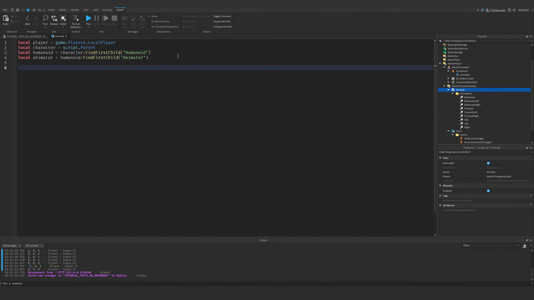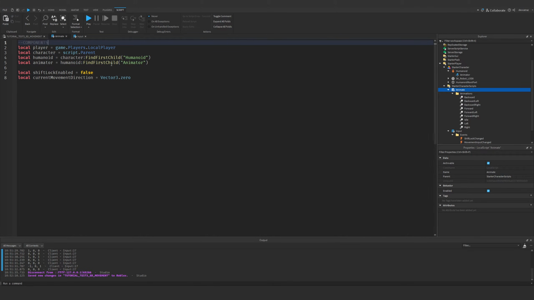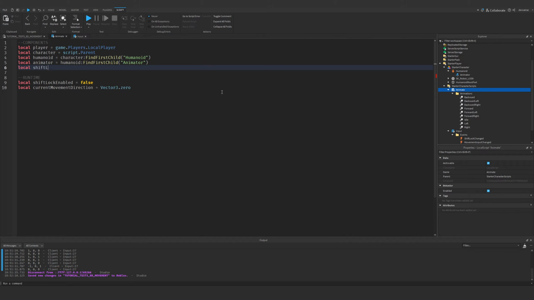We'll cache a variable called shiftLockEnabled and default it to false. This will track if our player has the camera lock enabled. Add another variable called currentMovementDirection. Default it to Vector3 0. Structure the code a bit. Get references to our input script's events.